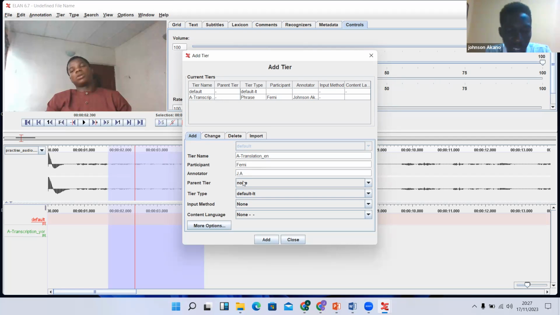So what's the parent here? This translation we are doing is dependent on this transcription that we created first. So that's the parent there. And what is the tier type? The tier type is note. So when you do that, you click on add. You can see that you now have a tier that is based on translation.